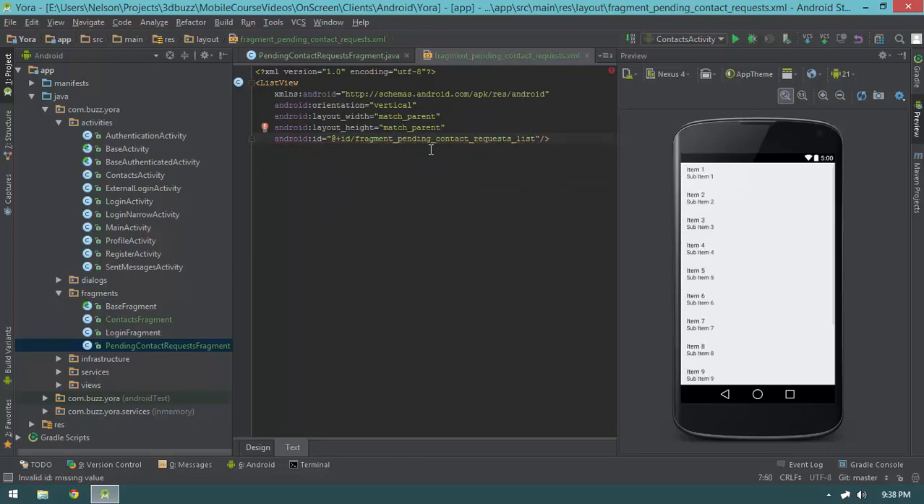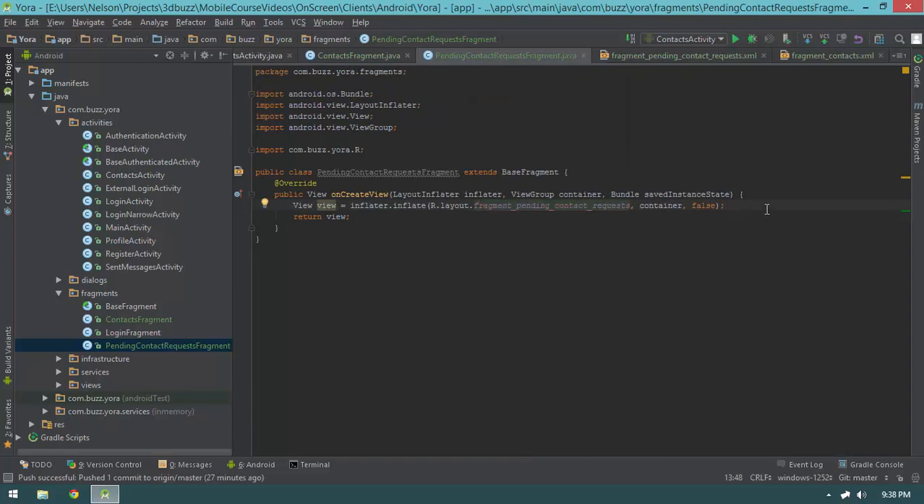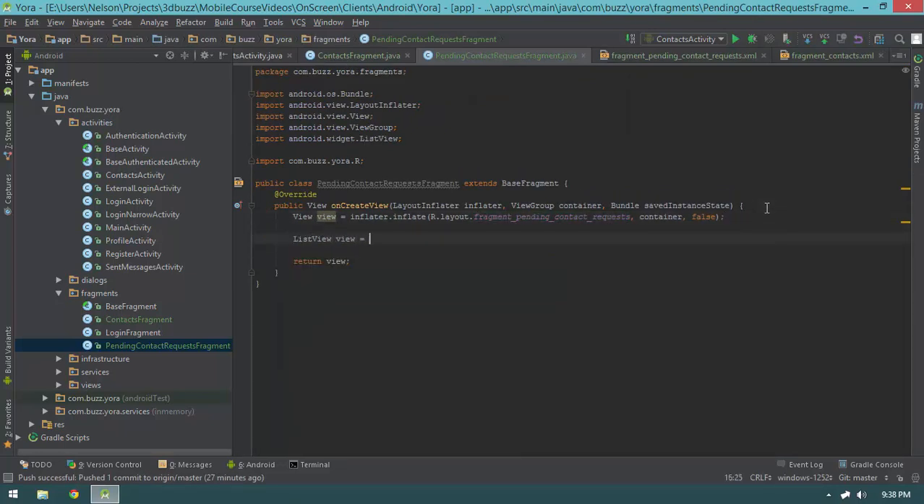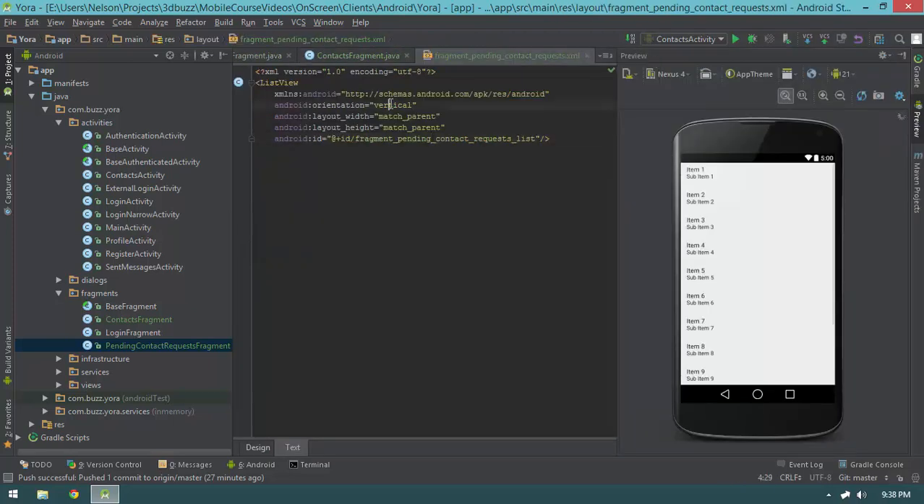And the reason I'm giving it an ID here, instead of just saying over here, well, I could just say list view equals cast to list view, right? I could just go ahead and cast this layout to a list view because that's what we're inflating here. We're just inflating a list view, but this isn't very flexible because, like I said before, if we ever needed to come back into this layout and add something in addition to this list view, I still want to get this list view by ID. Also, list views act funky without IDs anyway. Okay, so that is our stub for our fragment pending contacts request.